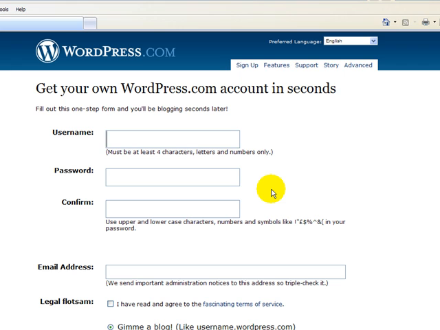And keep in mind there are almost 3 million WordPress blogs now. So try and make the username unique. So if we type in Miller family, for instance, I'm sure there's already a Miller family. So what we're going to do is add some numbers to this.